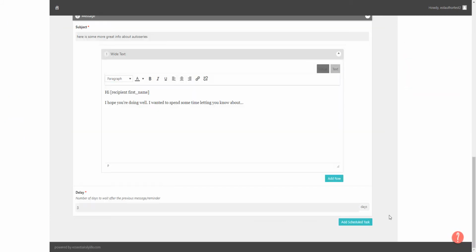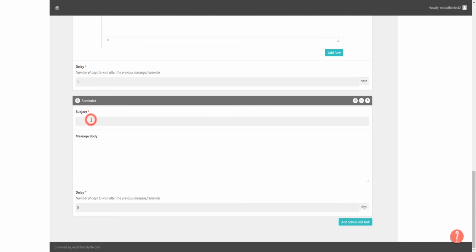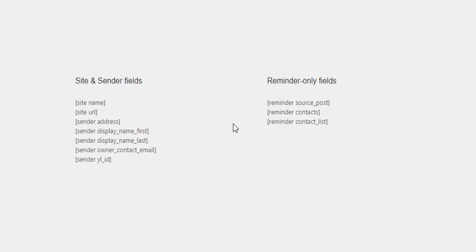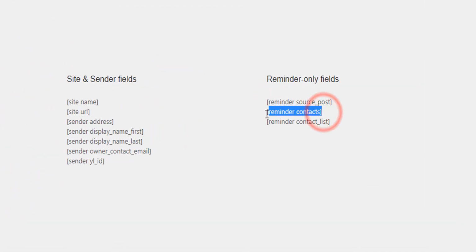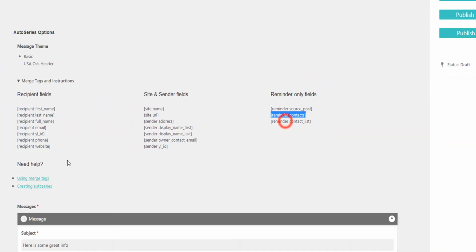Another feature of Autoseries campaigns is that you can add a reminder for yourself. Click Add Scheduled Task and Reminder. And this is going to get included in a summary email to you every day or every week, and it will show the subject and the message body here. It's just a great way to remind yourself to follow up with someone when they've either ended a campaign or maybe reached a specific point in a campaign that you think is important. There are specific merge tags to use for reminders. Reminder contacts is going to give us just their names.